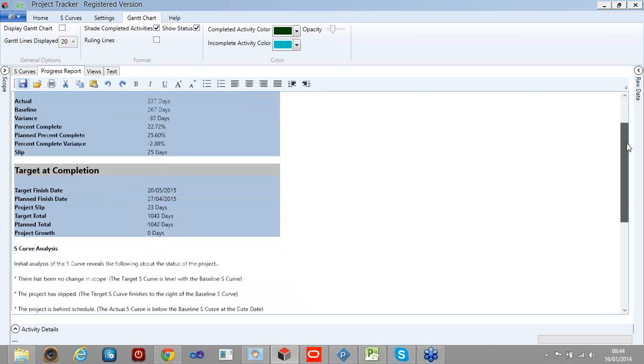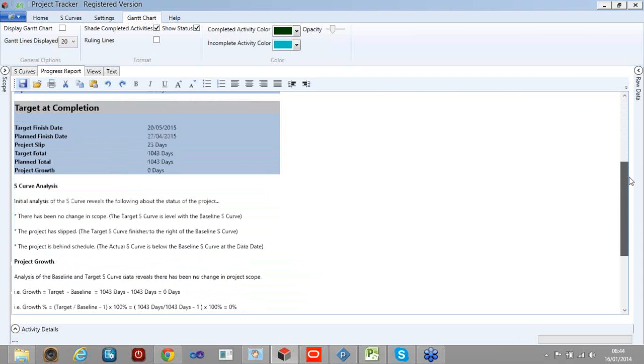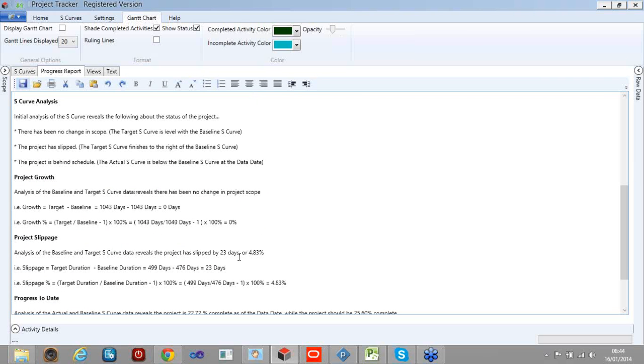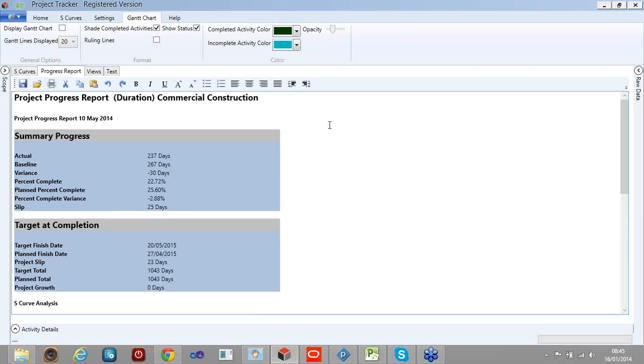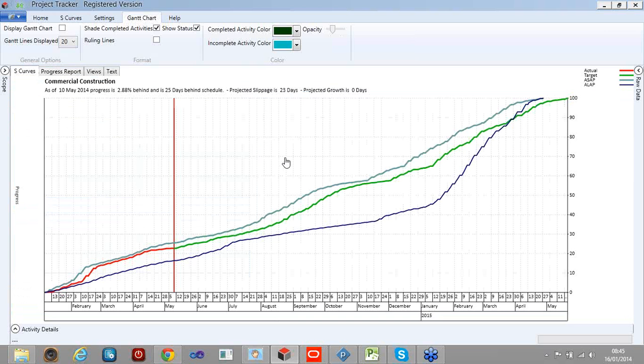So it tells us if we're behind, the project has slipped, how much it's grown, how much it's slipped, 4.83% or 28 days. Tells us we're 22.72% complete. So lots of information, and the user can, if they so wish, change this information if they want to manipulate the data, and that report could be saved, printed, sent out to whoever. So that's the text-based version of this chart.